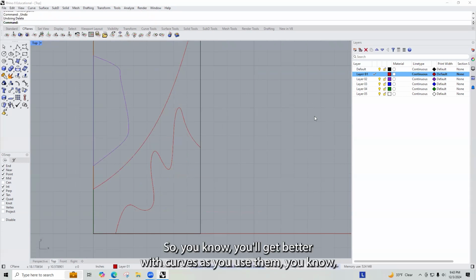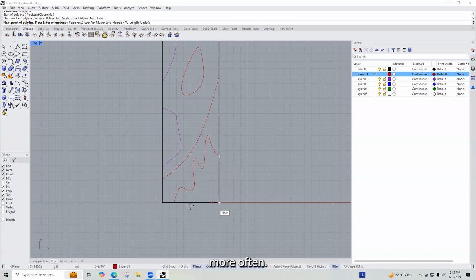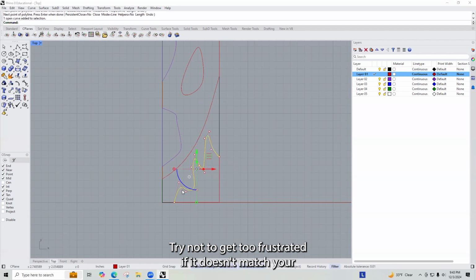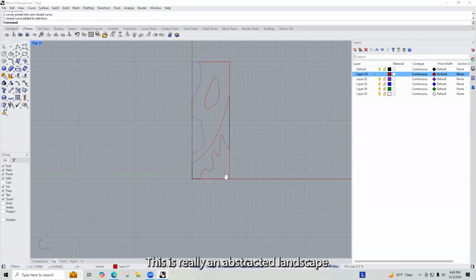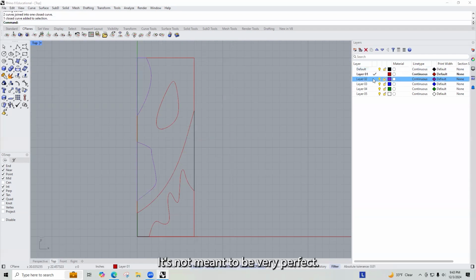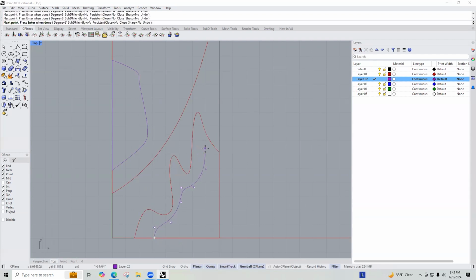You'll get better with curves as you use them more often. Try not to get too frustrated if it doesn't match your drawing or your foam model perfectly. This is really an abstracted landscape, right? It's not meant to be very perfect. Again, you're just watching me draw a bunch of curves. All right, polyline, close that up.